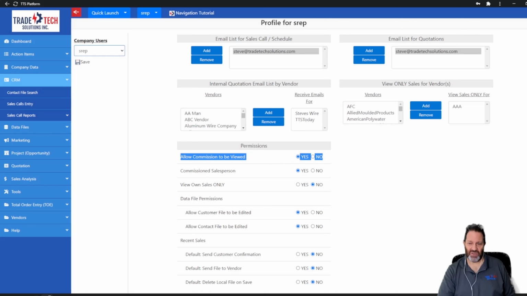By changing this to no, once they click on sales analysis, what will happen is they'll get a pop-up saying you do not have the permission to view this. Contact your administrator. Now, just a note about this allow commissions to be viewed. This can only be viewed by principals in the system. So that means if you're not set up as a principal or owner, and we have the ability to do that on our side, you will not even see this. So we don't give everybody access to be able to change yes or no, even administrators.